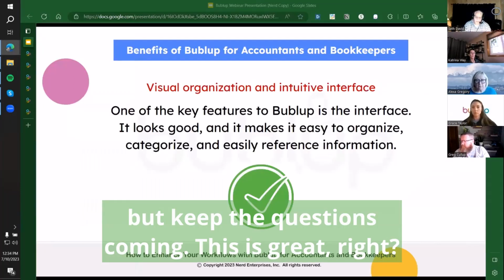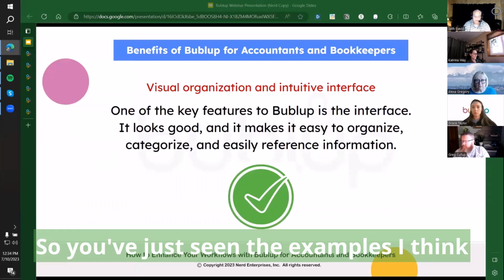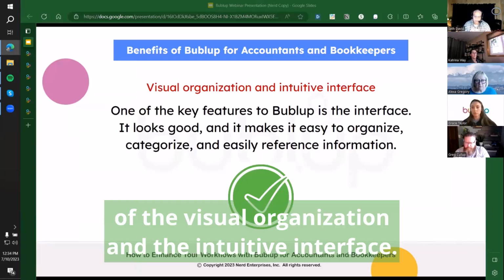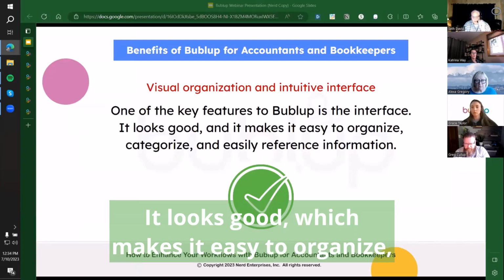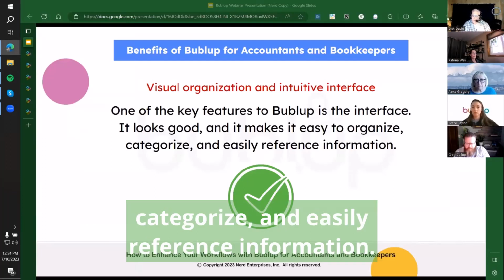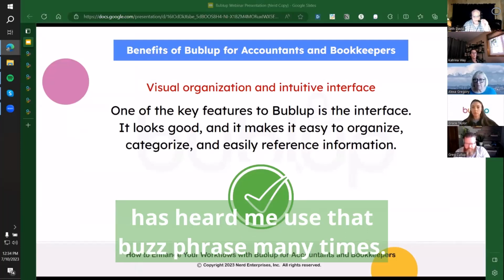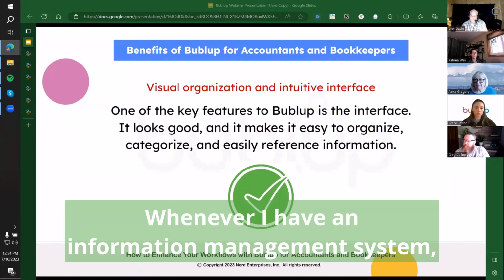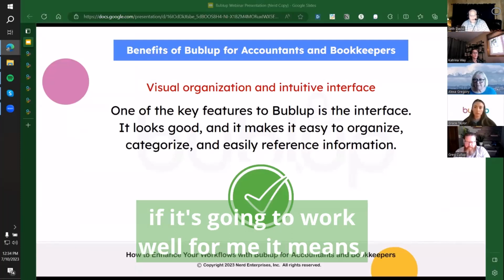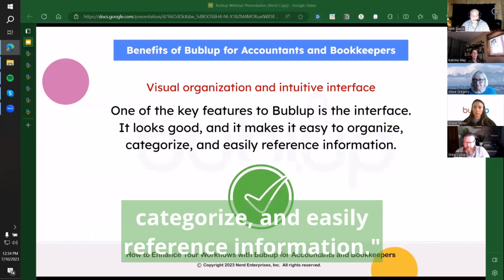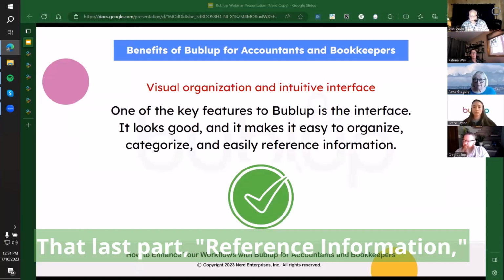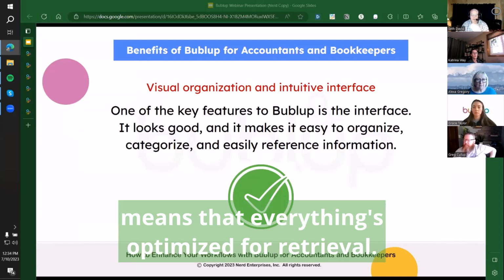This is great, right? So you've just seen the examples, I think, of the visual organization and the intuitive interface. It looks good, which makes it easy to organize, categorize, and easily reference information. And anybody who's been around me for a minute has heard me use that buzz phrase many times. Whenever I have an information management system, if it's going to work well for me, it means I need to be able to organize, categorize, and easily reference information. That last part, reference information, means that everything's optimized for retrieval.